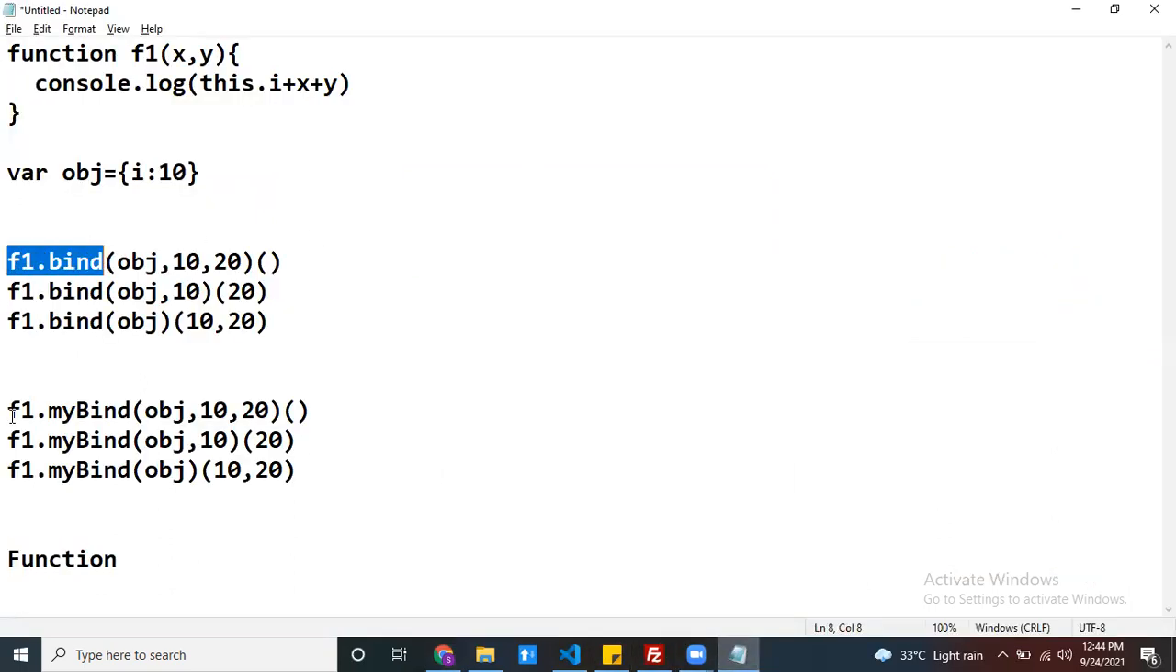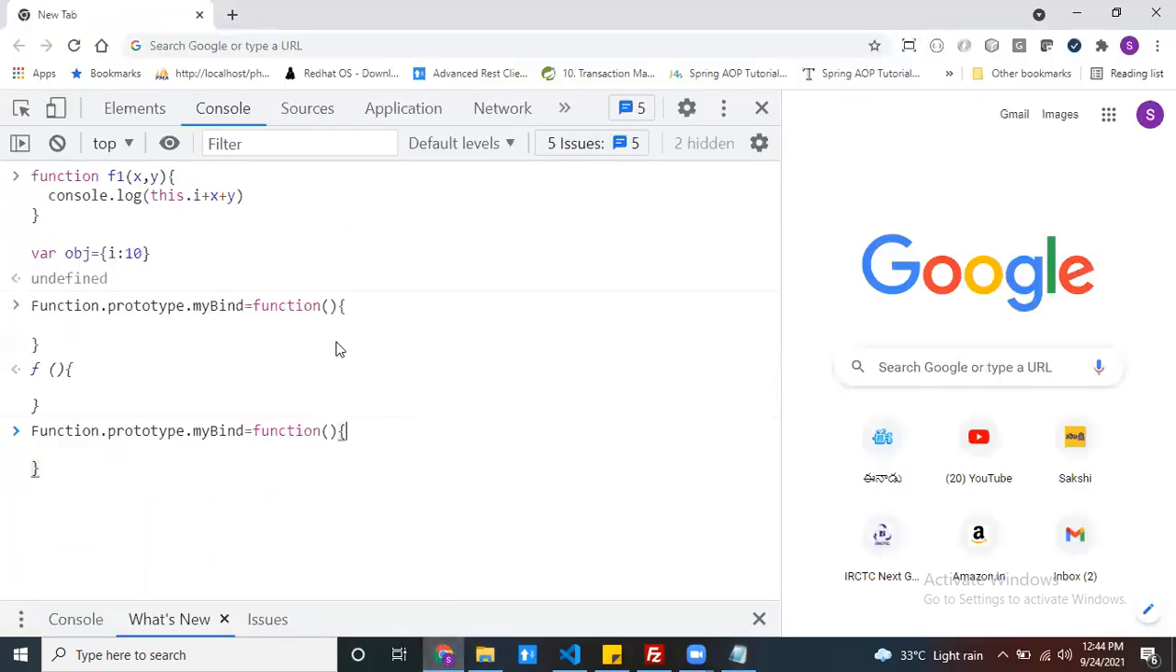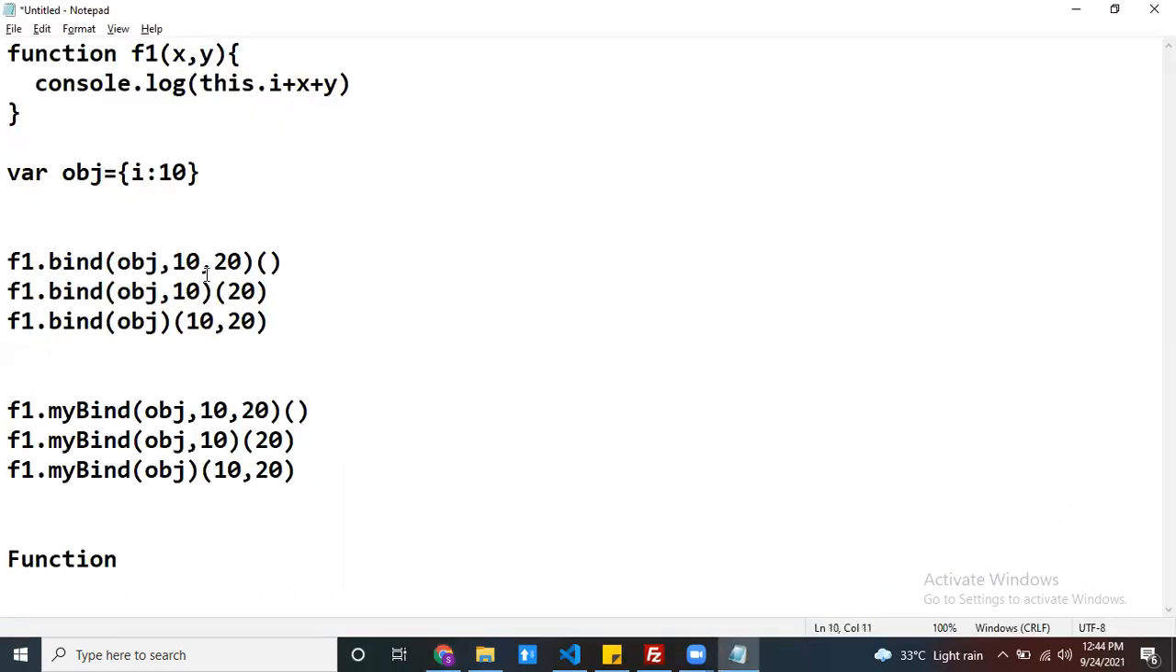F1 dot bind, how do you access it? You are accessing F1 dot myBind also. Perfect. How many arguments does bind take? Exactly, tell me. Object, 3 arguments here, 2 arguments here, 1 argument here. I don't know exactly. But the first argument is common, right? The first argument is the object you want me to make available. From the second argument onwards, I don't know the number of arguments exactly.